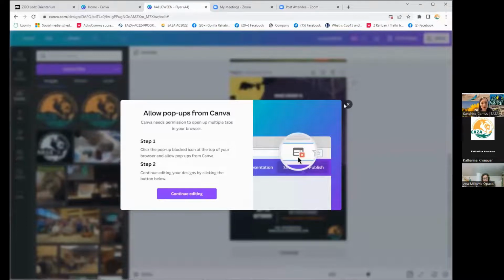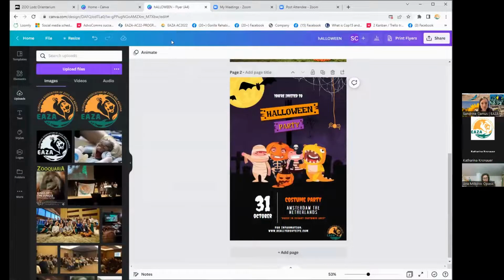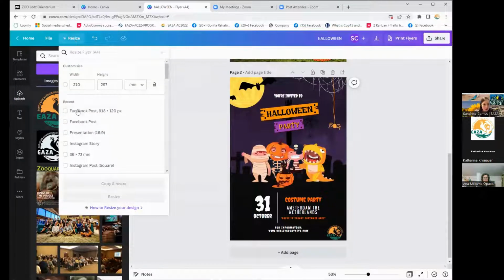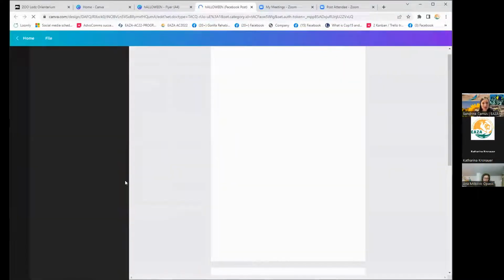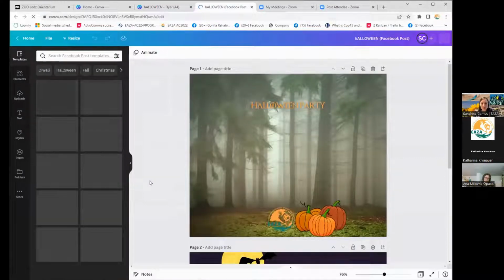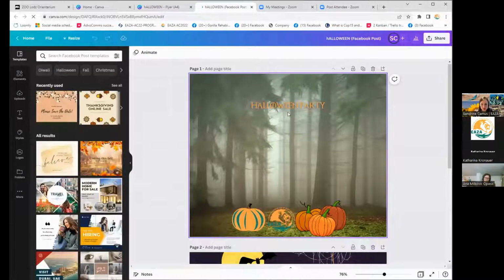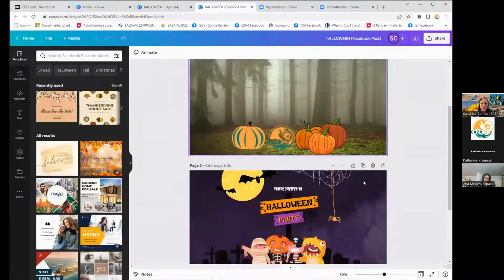It opens a new window. It was supposed to. Okay, let me try that again. Facebook post, copy and resize. There you go. All right. So you can see that this time the size of the document is a bit different because that's the size of a regular Facebook post.